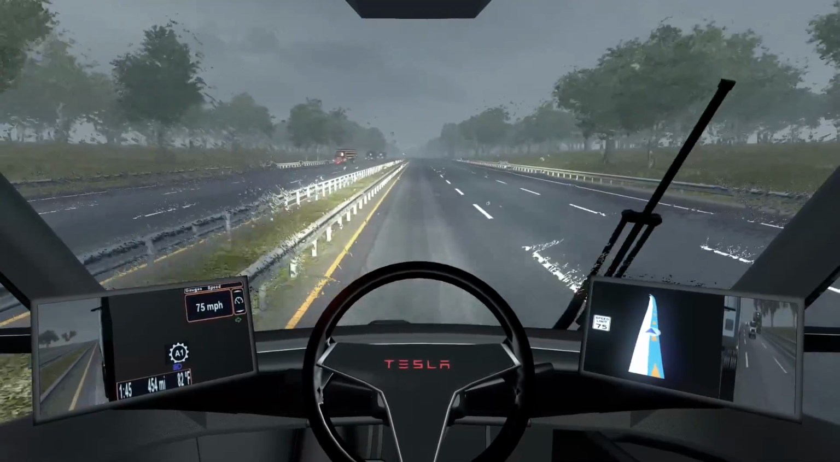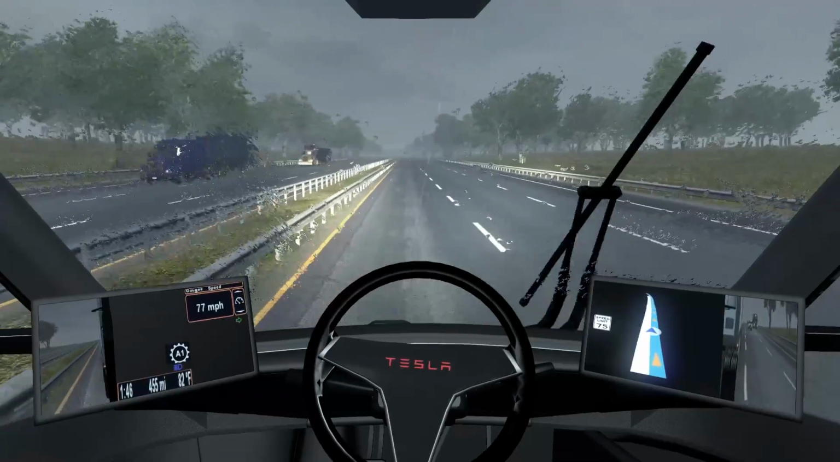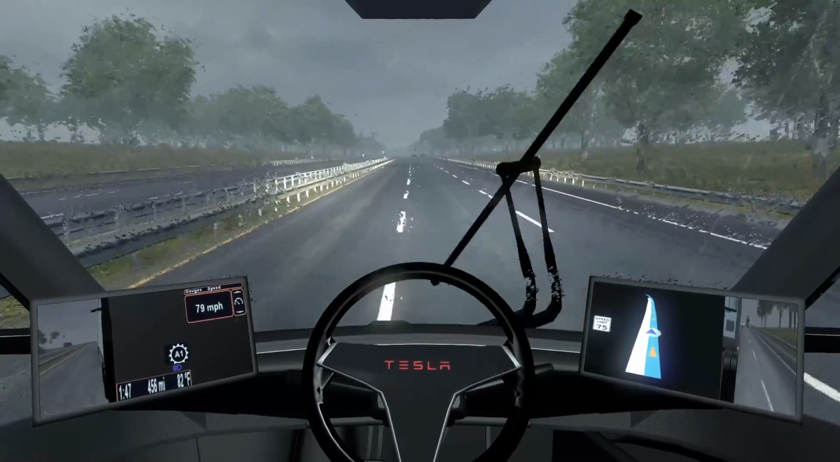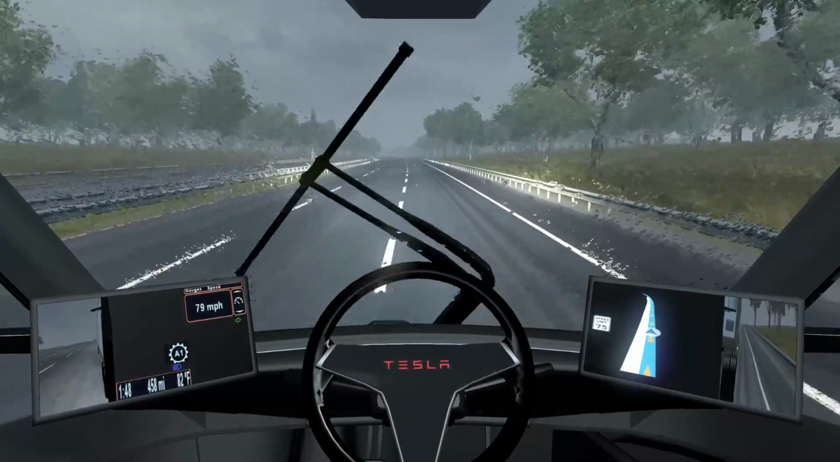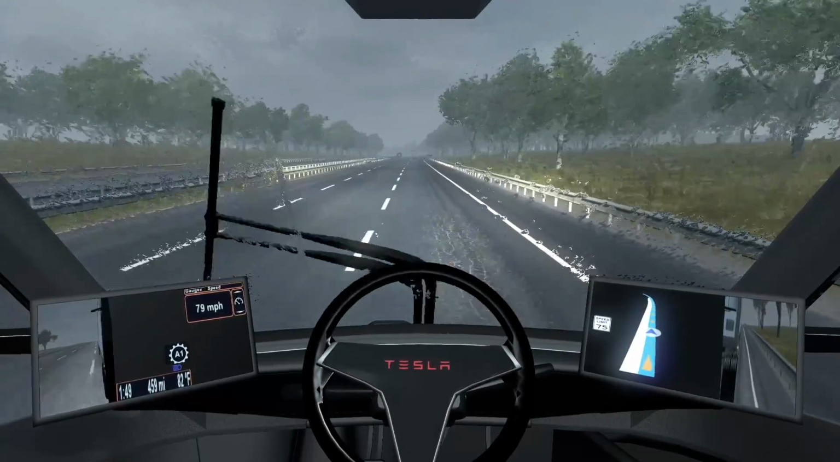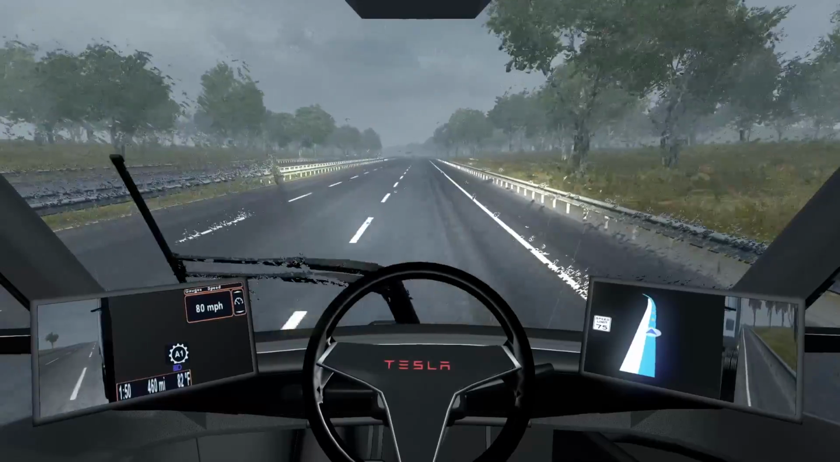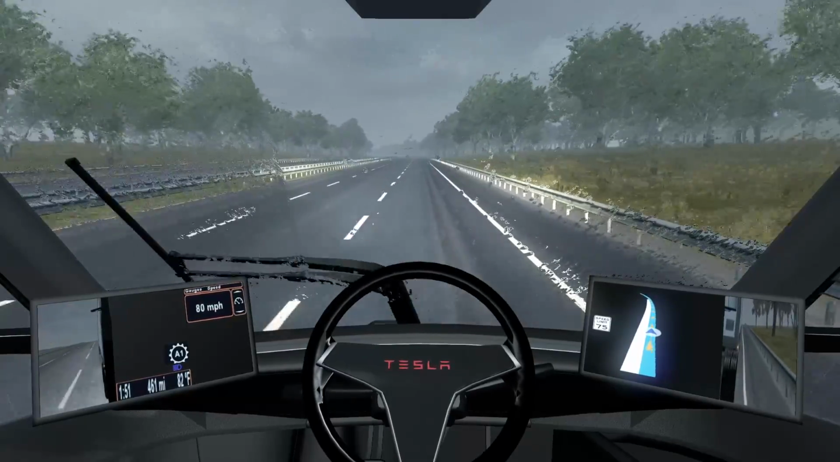Finally, we're rolling at proper speeds again. Everybody was going stupid slow back there. I don't know what their deal was. Let's get over into this lane. And now let's just cruise. Open road. Open road, open mind, nice and calm. We'll be fine.